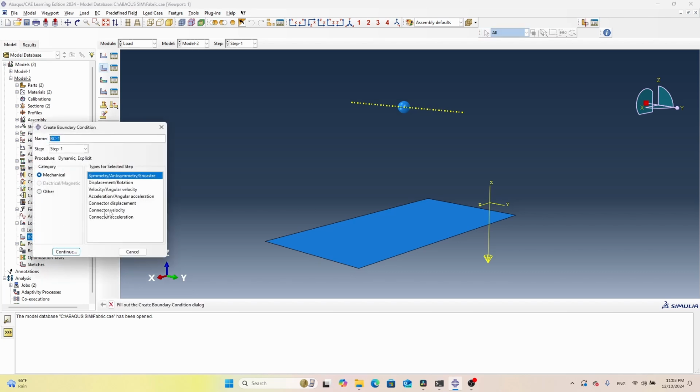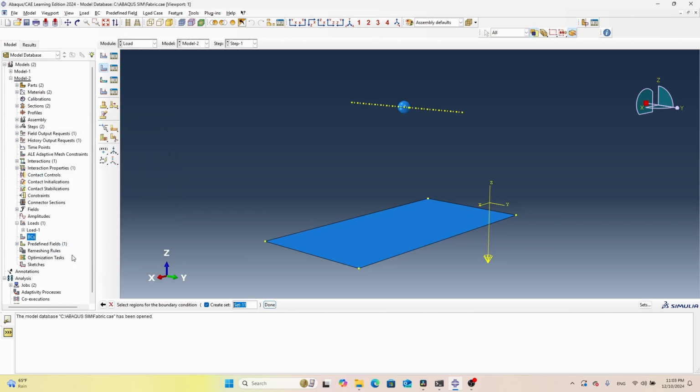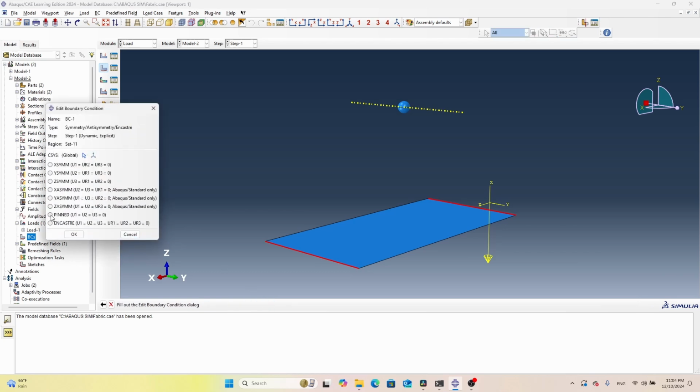After that, we have to apply our boundary condition. Double click, and then it's mechanical, symmetry, and then continue. Again, we apply the boundary condition as step number 1. Continue, and then we hold the shift key, and then we can select both edges because I want to apply the constraint on both edges. Then okay, then we choose the pin because I don't want to constrain moment, so it can rotate freely. Then okay.